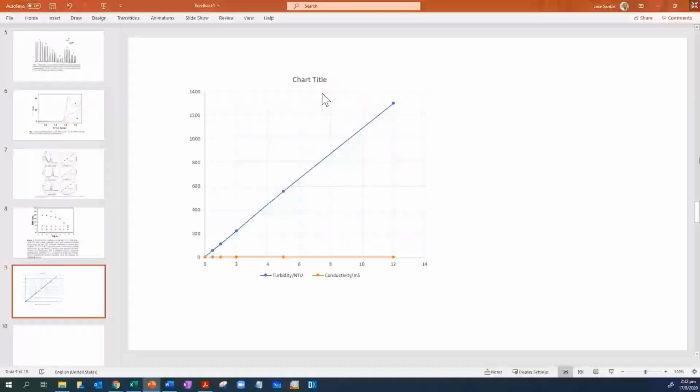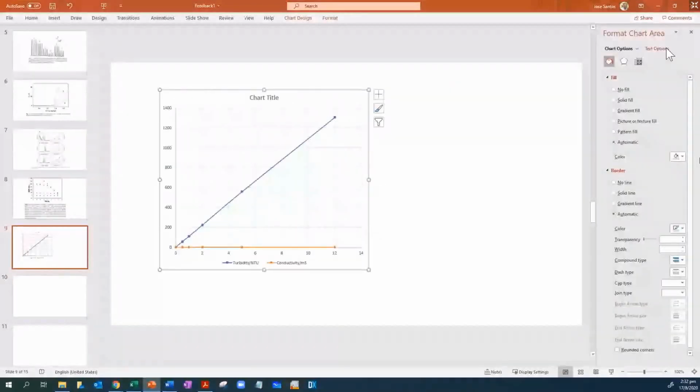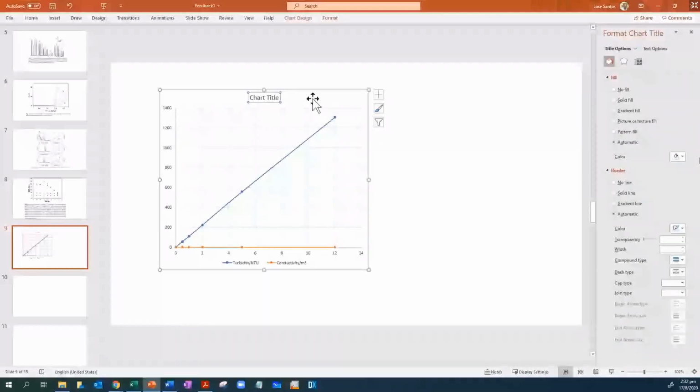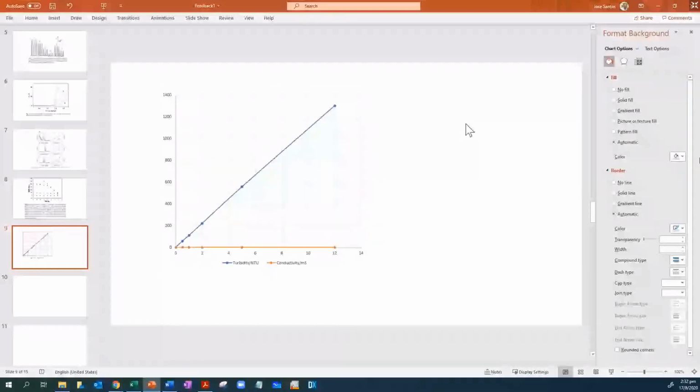If you click anywhere and double click, it automatically gives you the format chart area. That means you can format the chart. And in these chart options, there are a lot of possibilities on what you can do. You can change the chart title and so on. But when you are giving a caption, you don't really need a chart title, so you can delete it. Okay, I'm going to delete that because I don't need it.